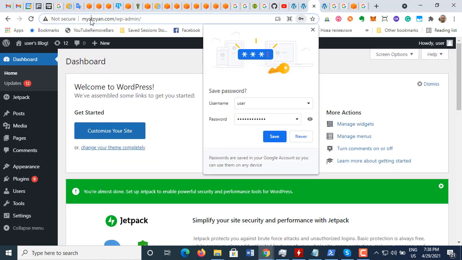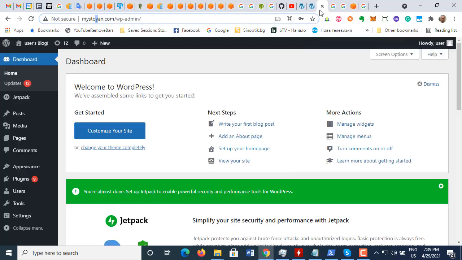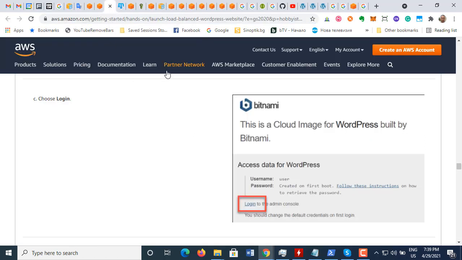Okay, so mystoyan without www. I don't know. I have to decide which one I'm gonna use. This one, mystoyan, is with www. This one is without. Okay, I'll stay without www. Yeah, it matters, I guess, in WordPress, but we'll see.